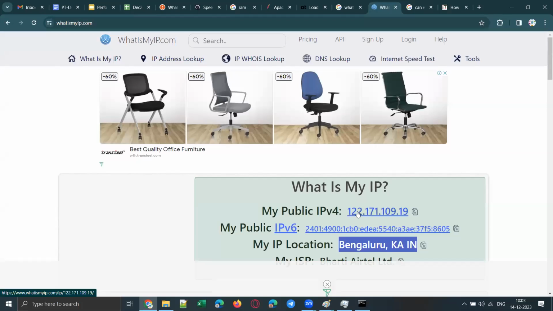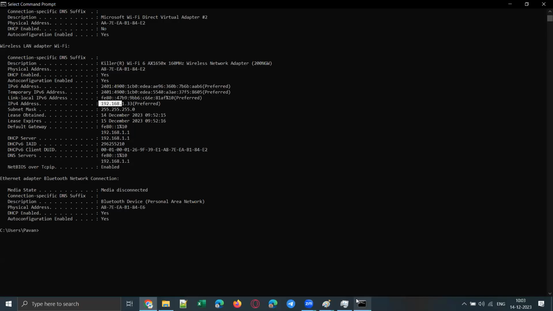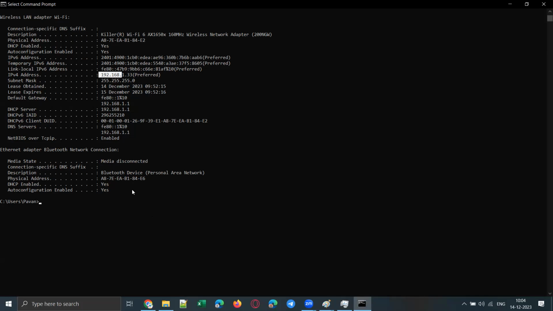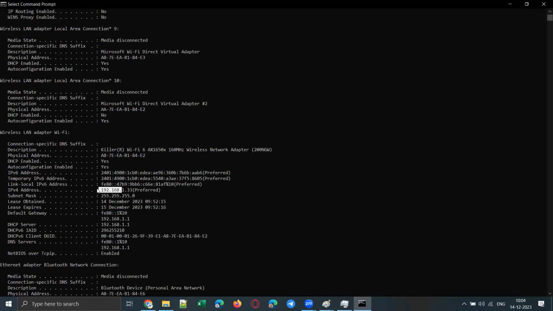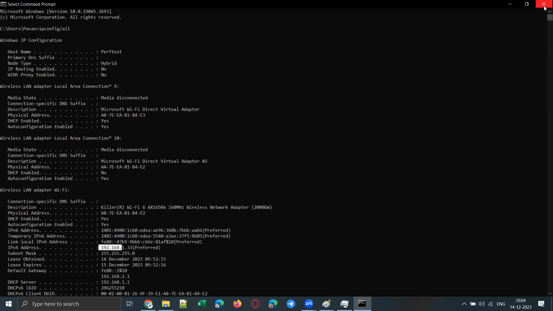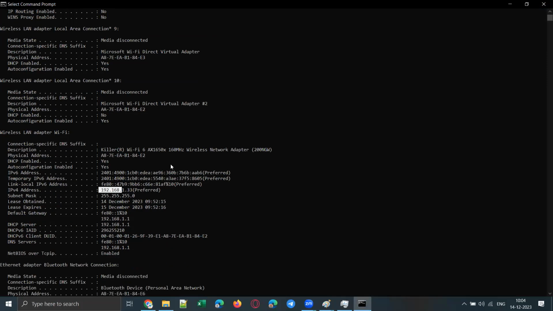This is my public IP address, right? 122.171. And it is nowhere shown here, right? I think we cannot check it from a command prompt. Or else if there is a way, I will explore it. But as far as I know, we cannot check that public IP from a command prompt. But still, let me explore if there is some way, which I don't know.